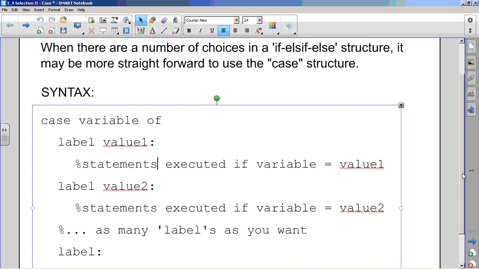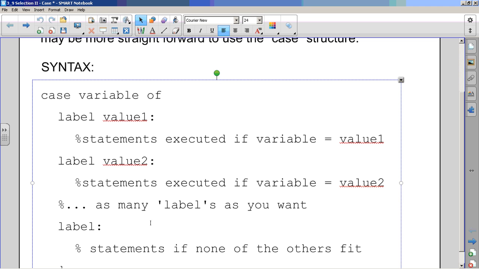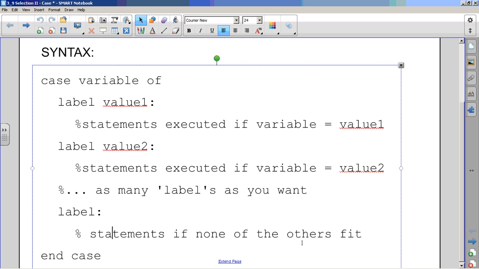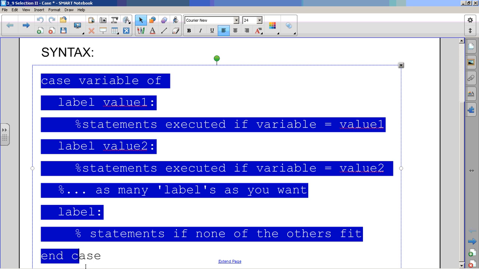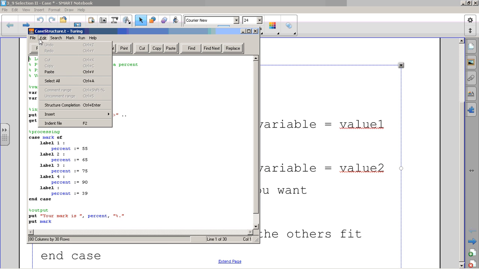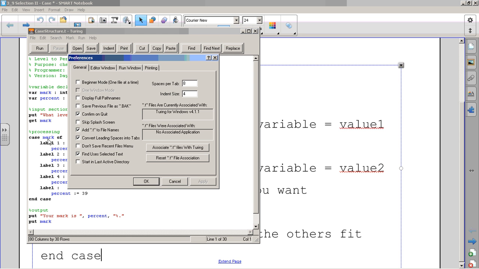And what's nice about this is we can have almost like a default value. This is kind of like the else. So if none of these work, if variable doesn't take any of these values, we can have a default value. And this will be executed if none of the others fit. And then we end the case structure with an end case, in a similar way that we ended the if with end if.